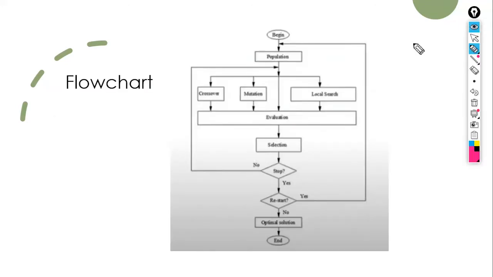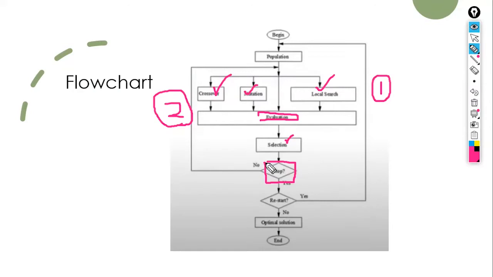Let's discuss its flowchart so it will be easy for us to understand the code. As you can see, there are two loops, the outer loop and the inner loop. Let's first discuss the inner loop. In the inner loop, there is some population and it does crossover, mutation and local search on the population. After that, it does the evaluation, or you can say it finds the fitness of the chromosomes. On the basis of fitness, some selection happens. And then if the stopping criteria are met, this inner loop will break.